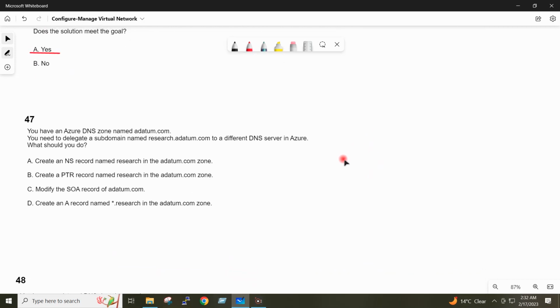Question number 47 is, you have an Azure DNS zone named adatum.com. You need to delegate a subdomain named research.adatum.com to a different DNS server in Azure. What should you do? So in this case, you will have to create an NS record named research in the adatum.com zone.